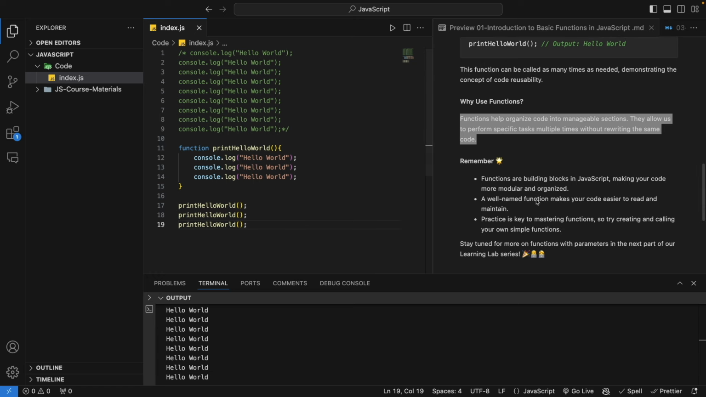Now a few things to remember. Functions are building blocks in JavaScript, making your code more modular and organized. A well-named function makes your code easier to read and maintain.